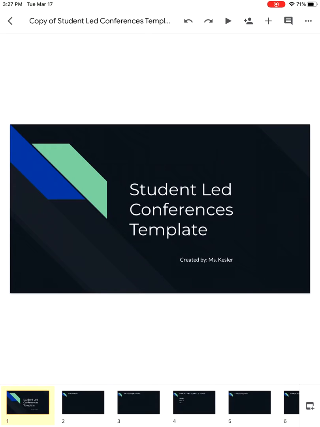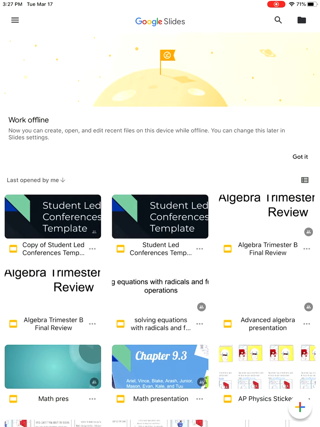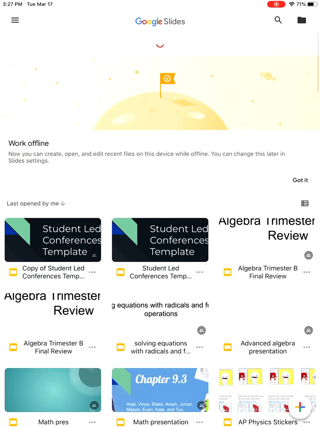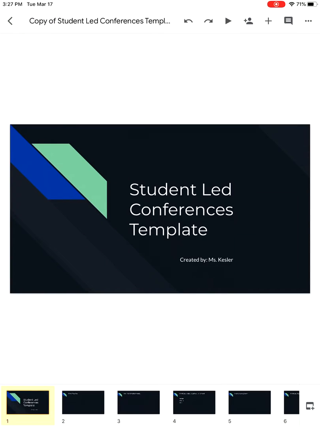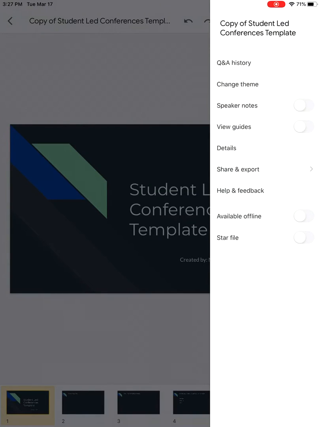So you can see I already have up my student-led conference template, but typically your slides would look something like this. You can see I have lots of other things in my slides, but that's not important right now. What is important is the copy of the student-led conferences. All right, you all have access to this. And I know the first time I shared it, you didn't have complete access, but basically what you're going to do is you're going to be creating a copy of this. All right. So you can see there's lots of different things available for you on the side.